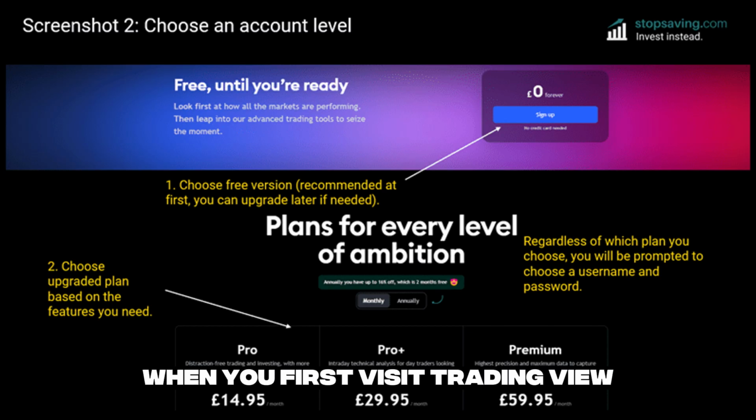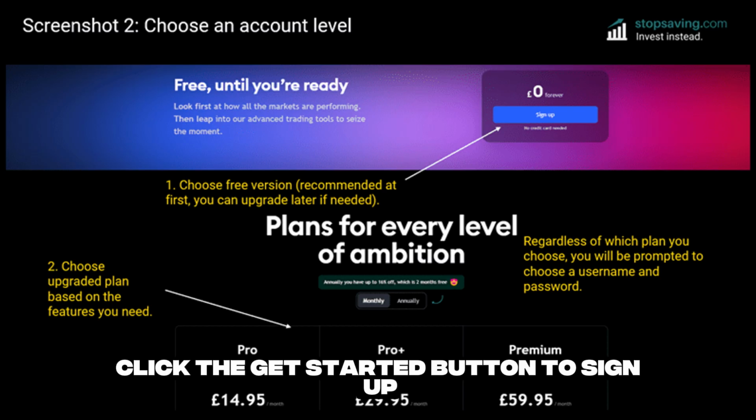When you first visit TradingView, you'll see their homepage. If you don't have an account yet, click the Get Started button to sign up.